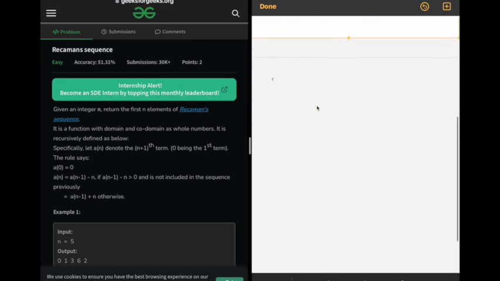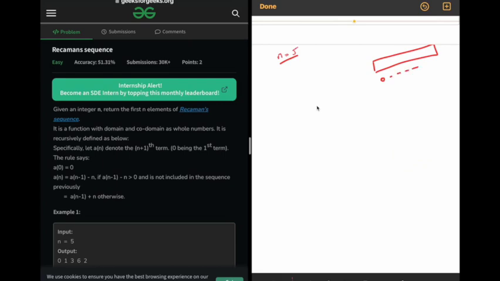Okay, now let's consider an example. Try to solve the problems by taking an example because we will get much more clarity while solving the example itself. So now let's consider n equals 5. That is, we need to return a sequence of 5 numbers, right? So the vector size is 5.